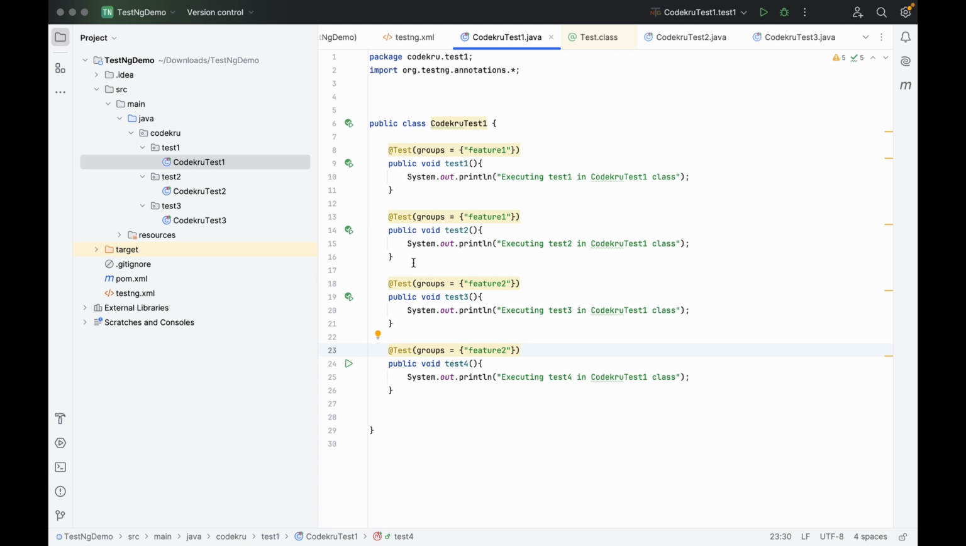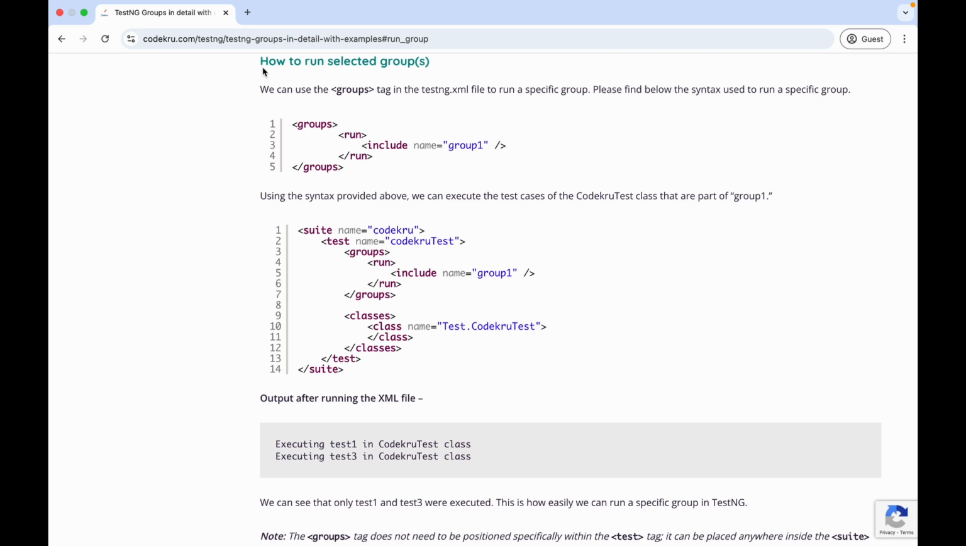Now what is left is that we also want to run, let's say, only feature 1 or only feature 2 test cases, then how can we do so? So this brings us to our third point on how we can run selected groups in TestNG. We can use a groups tag in the XML file to run a specific group, and this is the syntax of using the group in the XML file. At the parent level we have the groups tag which will define all the grouping that we want to run, and then we have the run tag, and then we just mention the name of the group that we want to execute. So let's go back to the XML file.